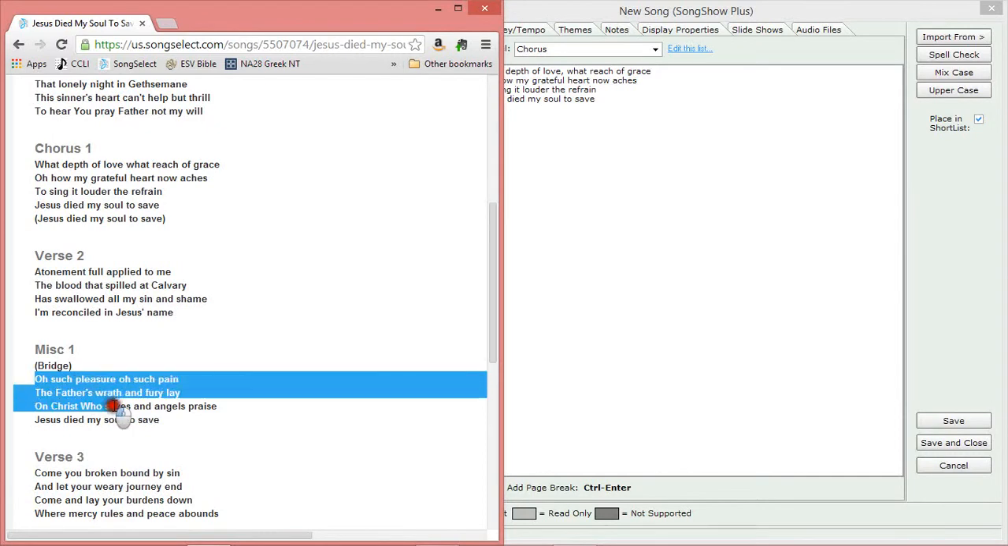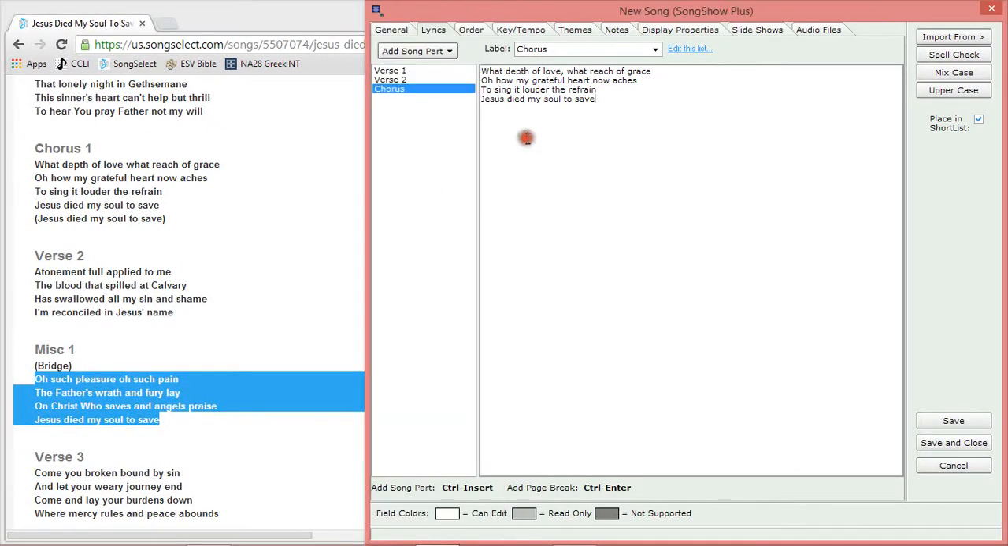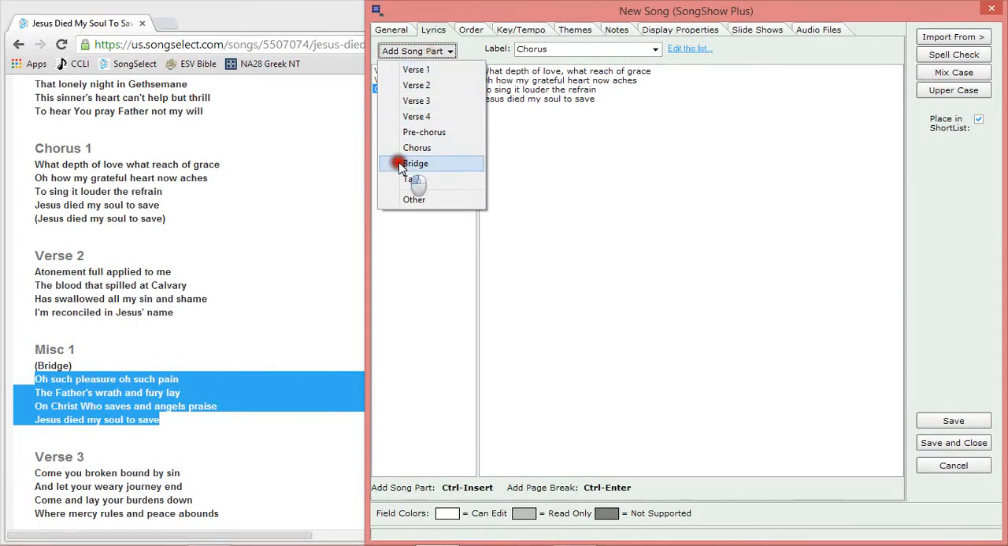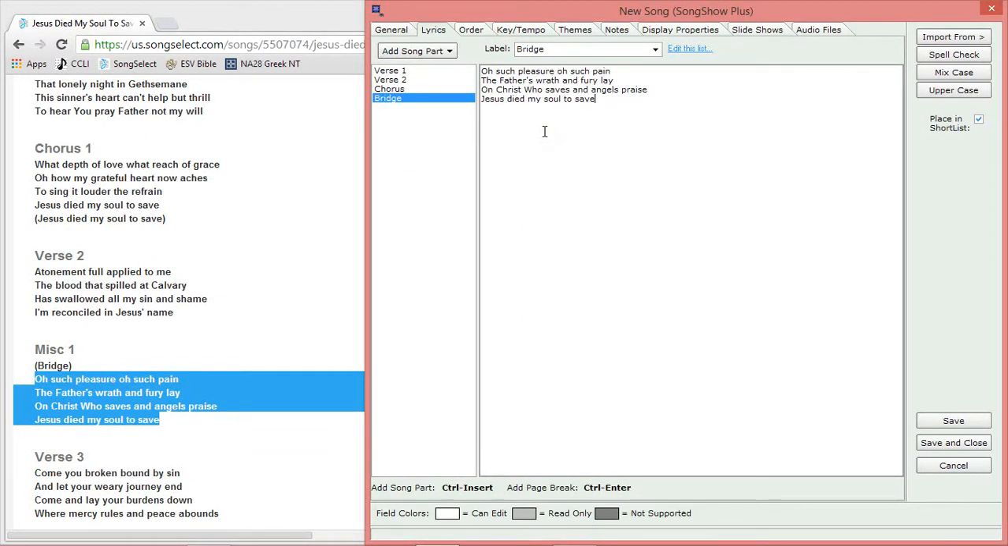I'm going to now go on to what they have listed here as the bridge. I don't need to copy the bridge in parentheses. That's just letting me know that that's the portion of the song that it is. Here I'm going to select bridge and paste those in here.